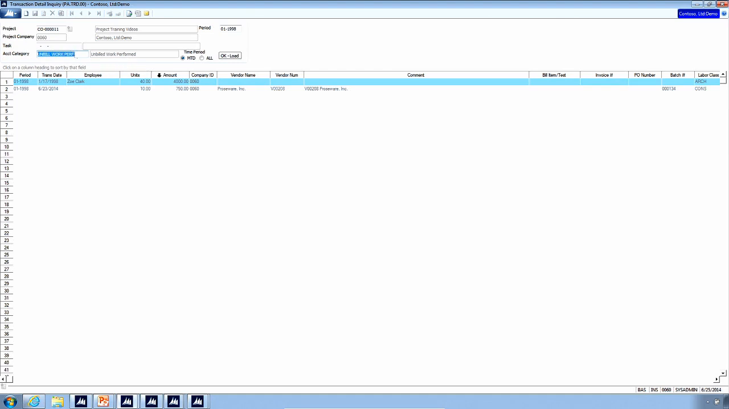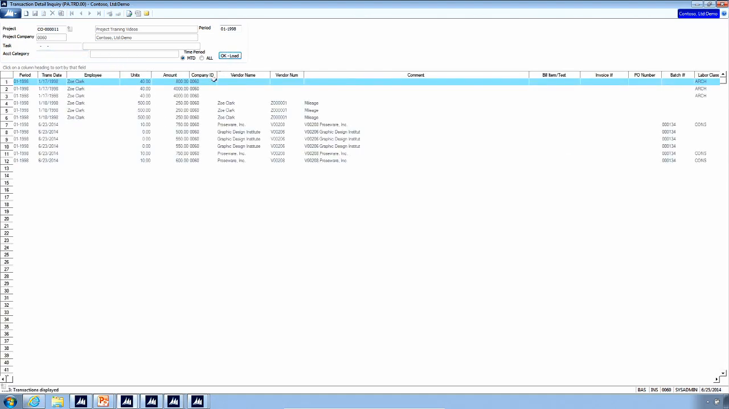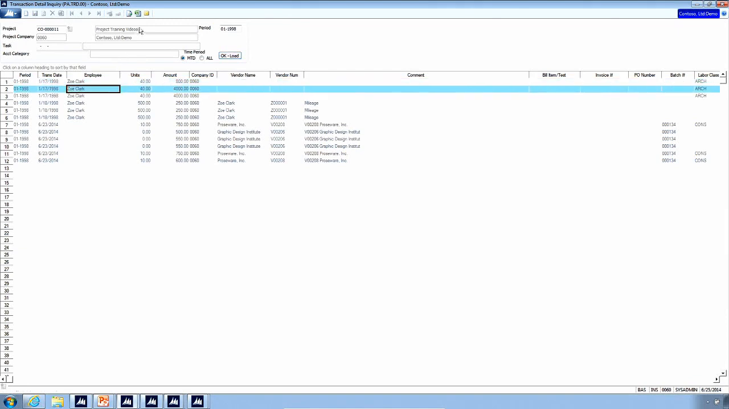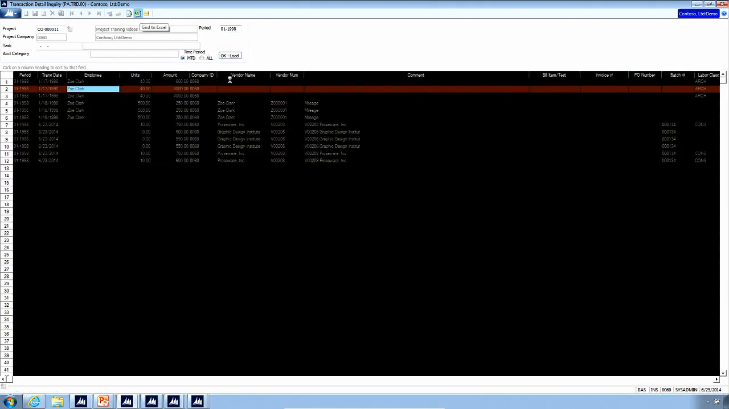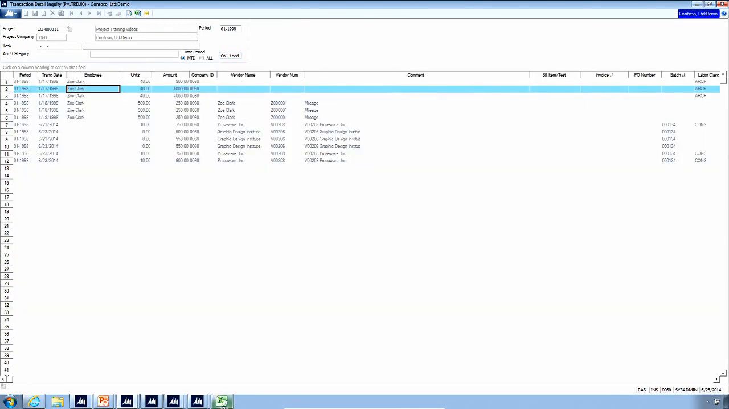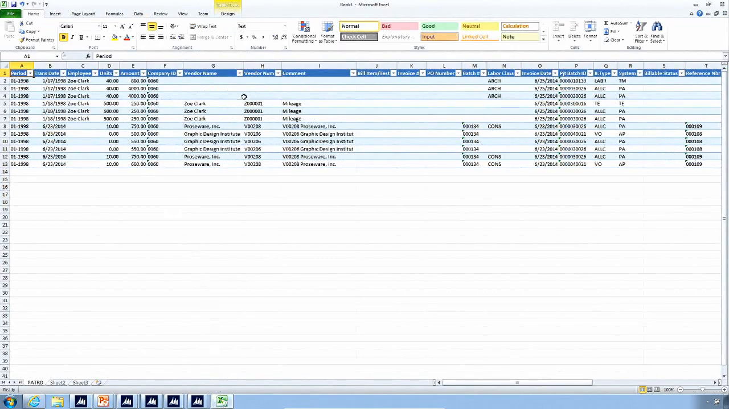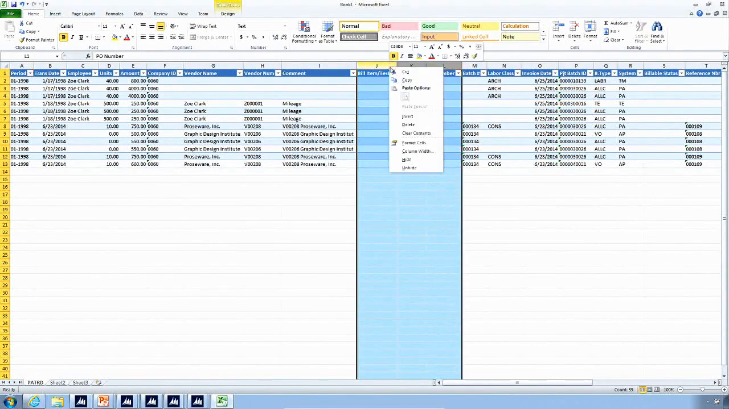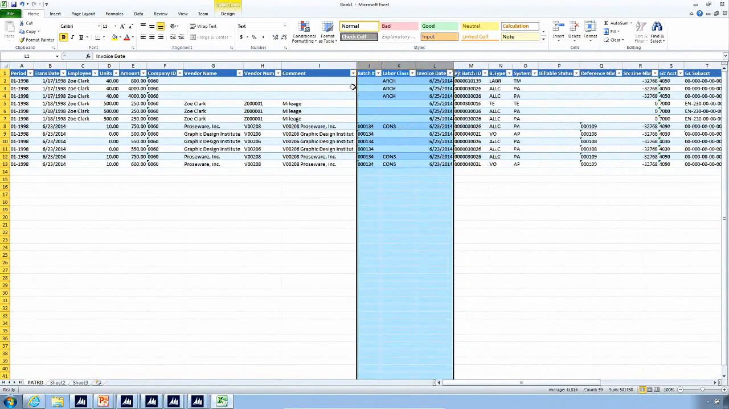I'm going to remove this unbilled work performed, and I'm just going to display all the transactions I have so far on my job. And I'm going to dump them to Excel to make it a little easier to review. So here I have bill item and PO number. There's nothing in those because they didn't come from inventory, so I'm going to take those out.